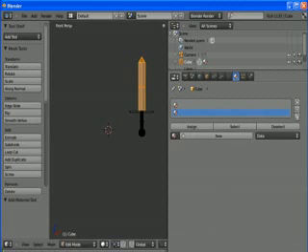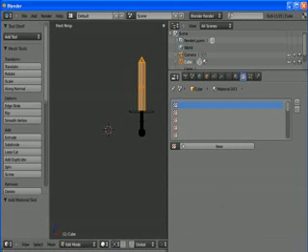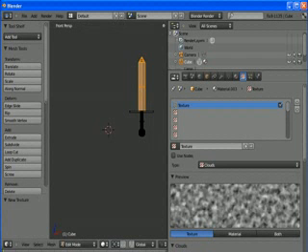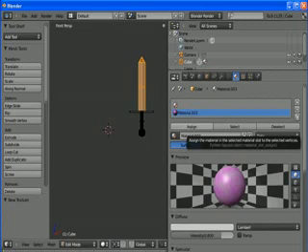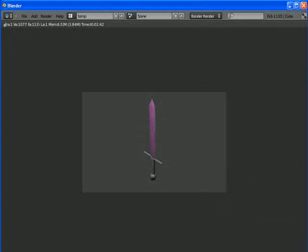Hit new. And then we want a new texture. Mustn't forget to assign the vertices to this texture, or this material rather. Now if we render, our blade is a little bit purplish. That's because we have the cloud texture on it right now. We'll change that to a color.